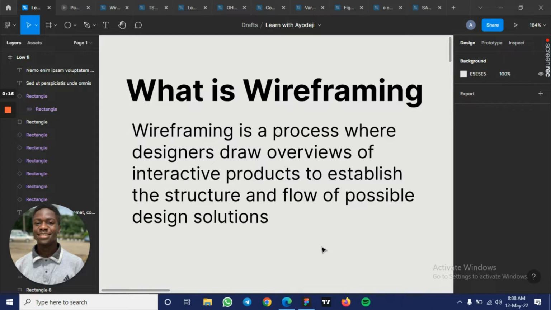So what is wireframing and what is it all about? A quick definition I found on Google says wireframing is a process whereby designers draw overviews of interactive products to establish the structure and flow of possible design solutions. That may sound like too much English, but I'm going to break it down with examples now. So wireframing, also called a low fidelity prototype, is basically like a sketch of what we want our final product to look like.